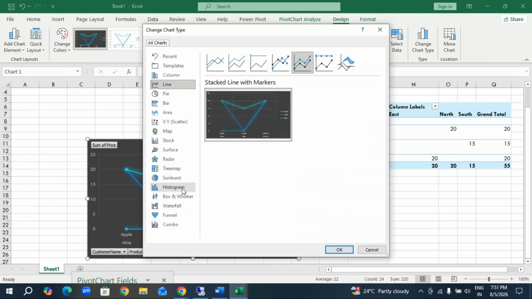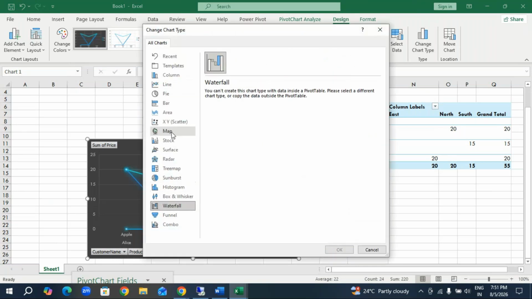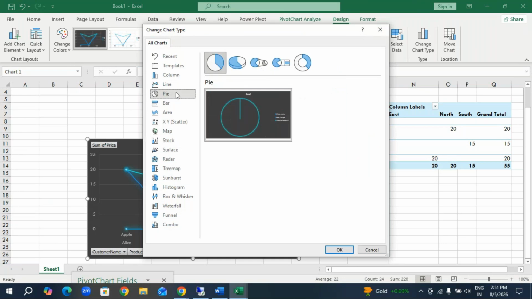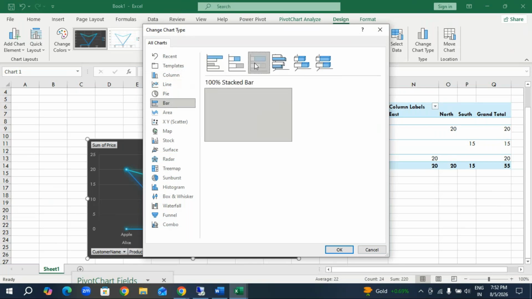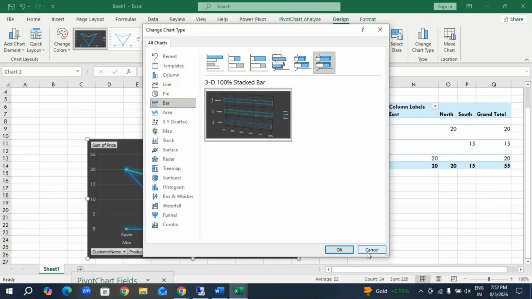We can change the chart type. If you want to change, we can change the chart options: bar chart, pie chart, or else line chart. All these options will come to us. We can change those options also. We can choose a column chart if you want, or a bar chart if you want. We can select different types of data.